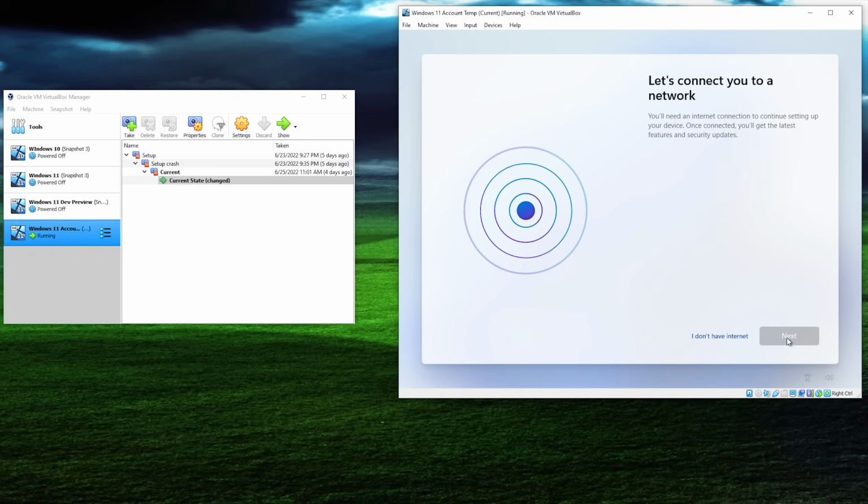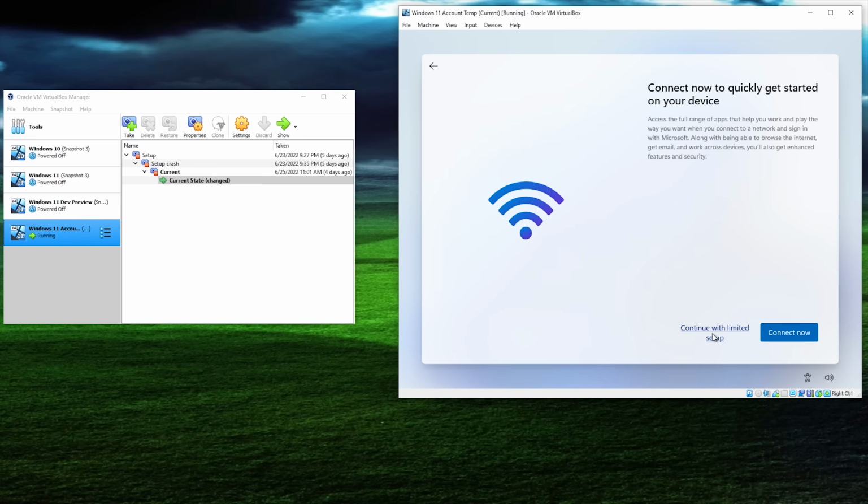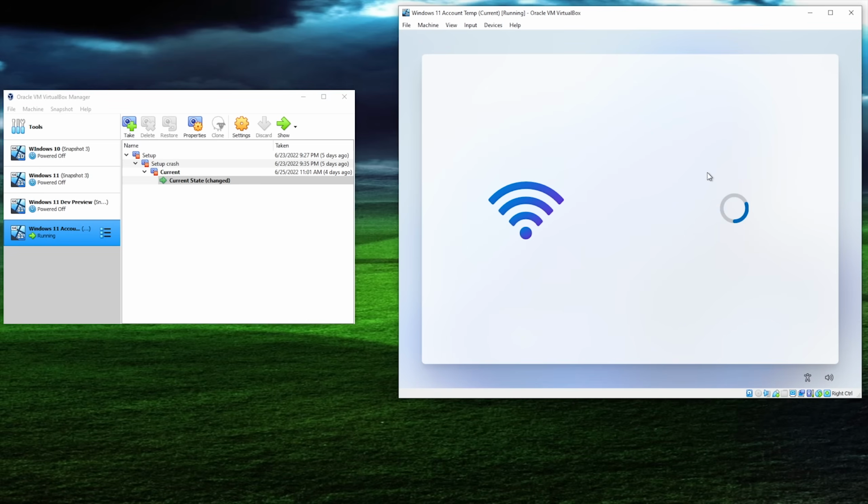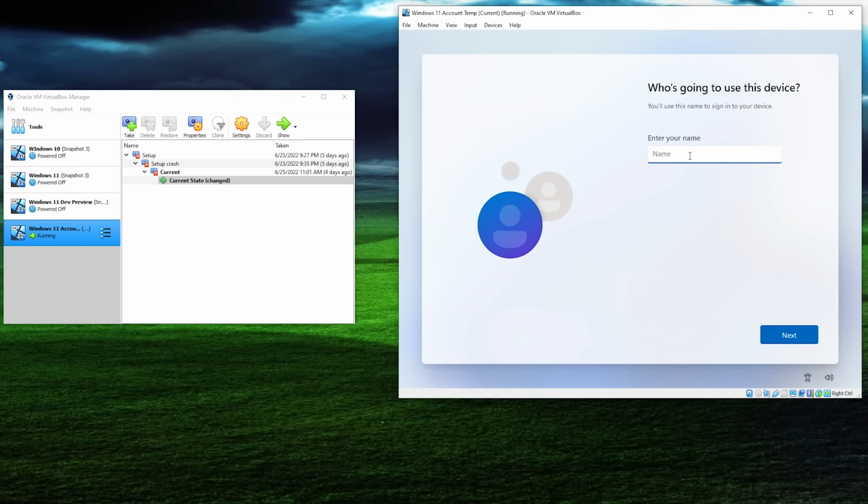And now the next screen, you're going to see, let's connect you to the network. However, the new thing is I don't have internet. We go ahead and click that, then hit continue with limited setup, and there you go. Enter your name in here, and you can go ahead and set up a local account like normal. So this one right here is actually a cool little way to use Microsoft's own switches to modify the installer so you don't need a Microsoft account. I'd like to find a way to get this just default in a regular installer. So I'm going to look into that. I don't know if it's possible, but it might be.